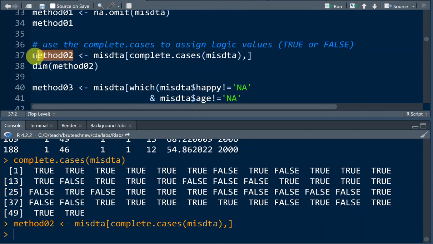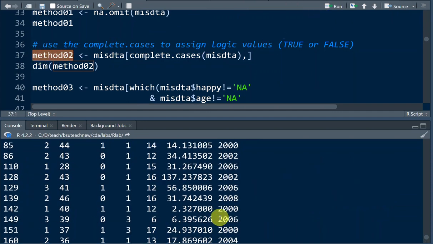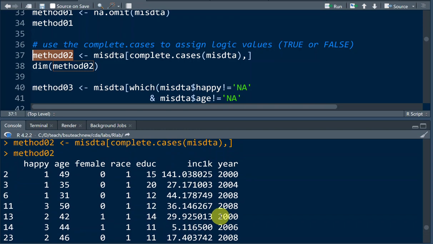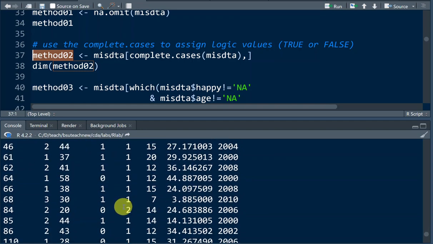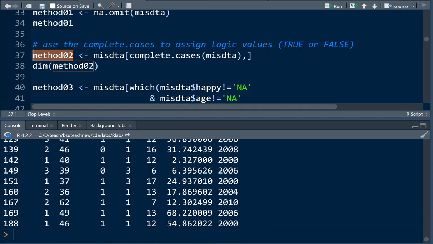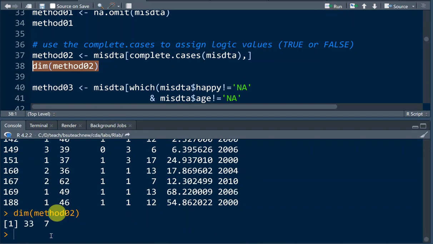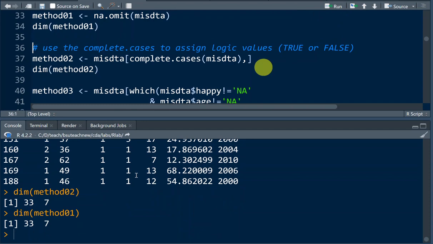And we can look at the data frame. Again, this data frame should be exactly the same as the first data frame, without any missing in this new data frame. Okay? And let's check the dimension of this new data frame: 33 and 7. And we can also check the dimension of the first data frame using the first method. Right? See, they have the same dimension, meaning they have the same number of cases and same variables. Kind of confirming, actually, they're exactly the same.